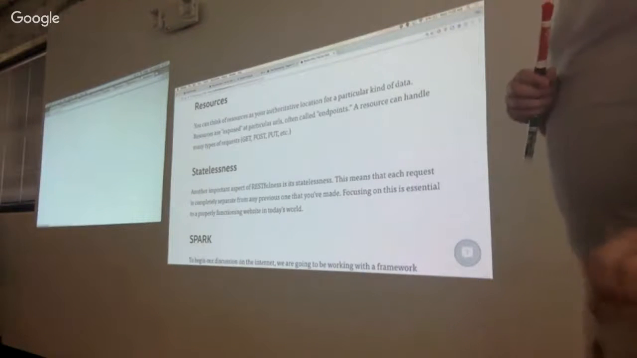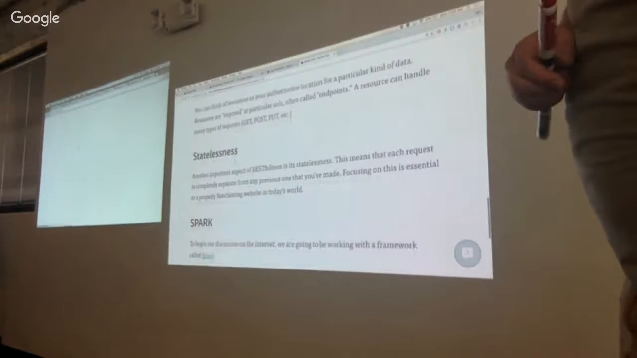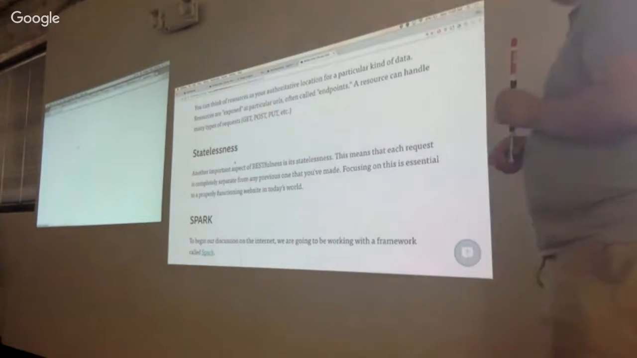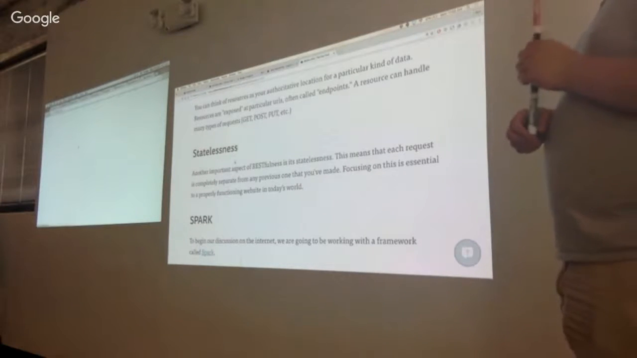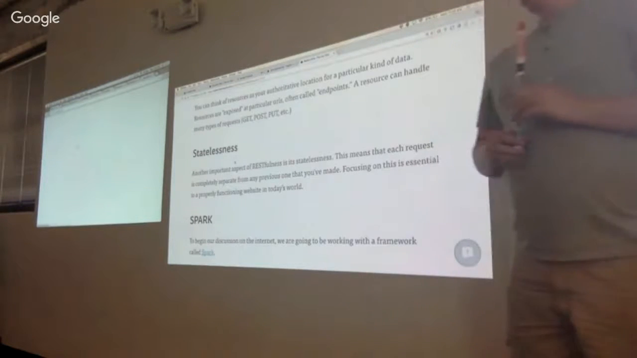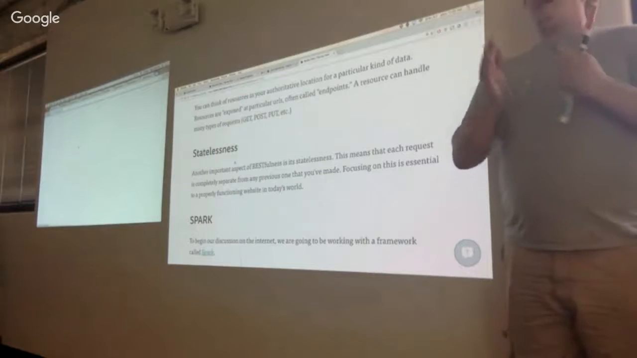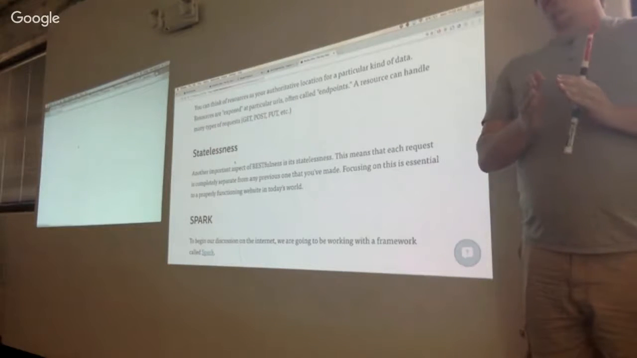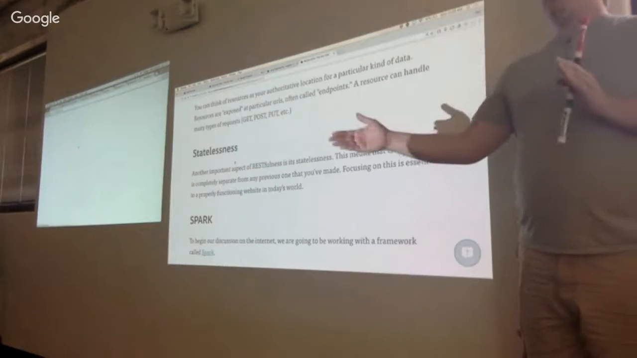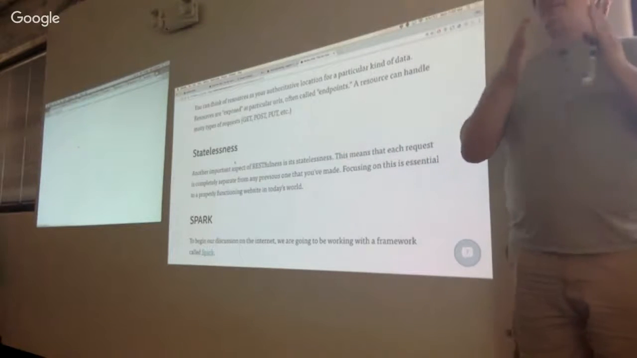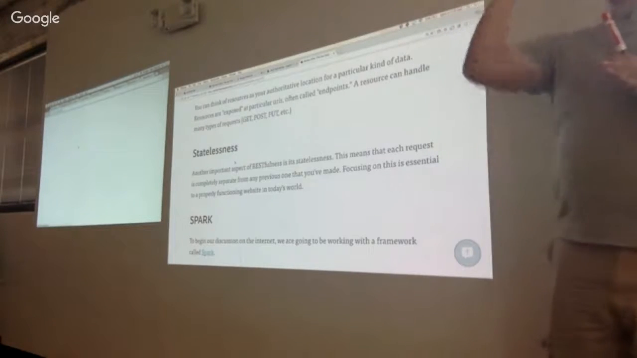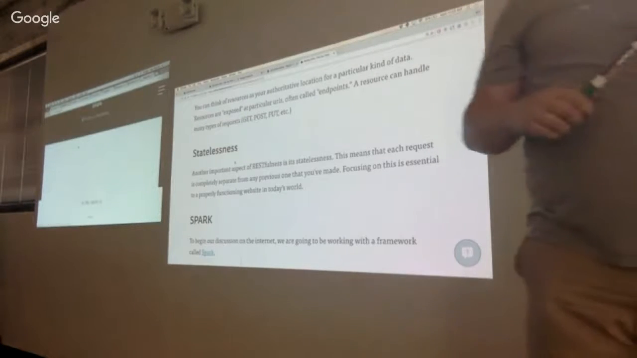Okay. And then last but not least, statelessness. Statelessness means that each request is completely separate from any previous one that you've made. It's essential for a properly functioning website in today's world. So if you make a request once, it will return the same data every time, right? Because you have to think of it like things are happening in parallel. You're requesting data, but so are 10,000 other people requesting that same exact data.